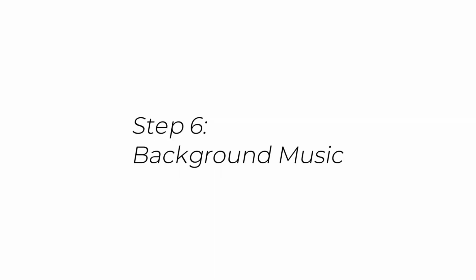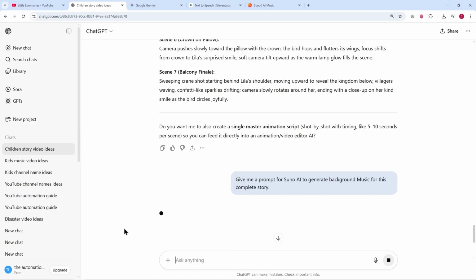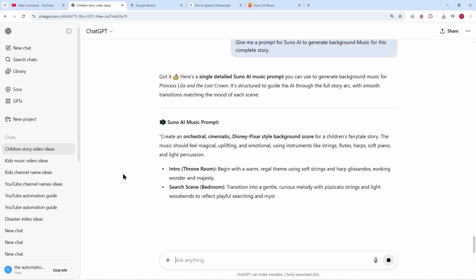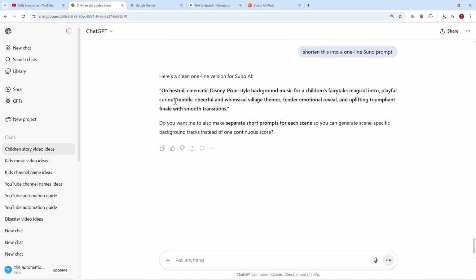Step 6. Background music. Every kid's story needs playful, magical background music. Go back to ChatGPT and ask, "Give me a prompt for Suno AI to generate background music for this complete story." If the prompt is too long, ask ChatGPT to shorten it.